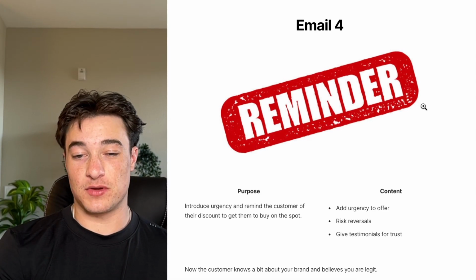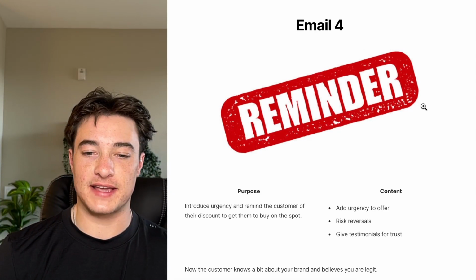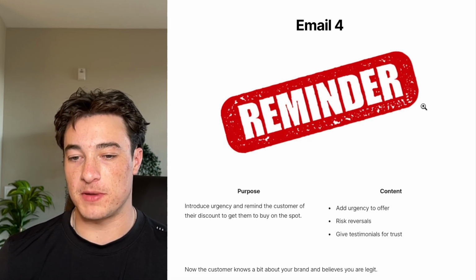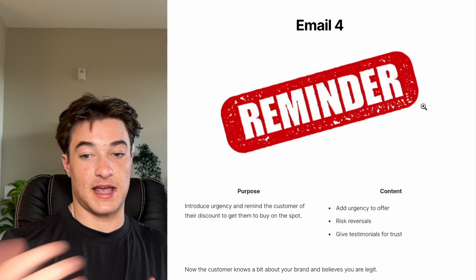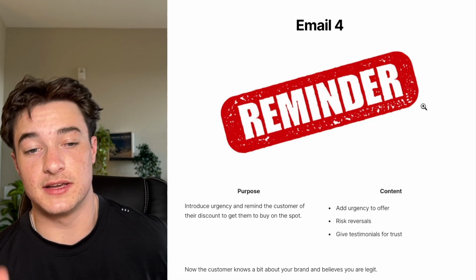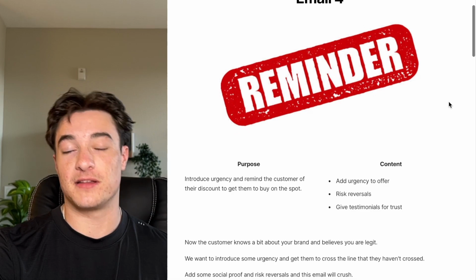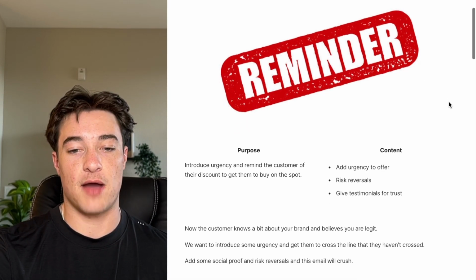The purpose of this is going to be to introduce urgency and remind the customer of their discount to try to get them to buy on the spot. So the content, going to add some urgency, give some risk reversals, and then give some testimonials for trust. That's kind of what we want to do in this email to get that impulse purchase and to get people being like, oh, goodness, I should buy now.